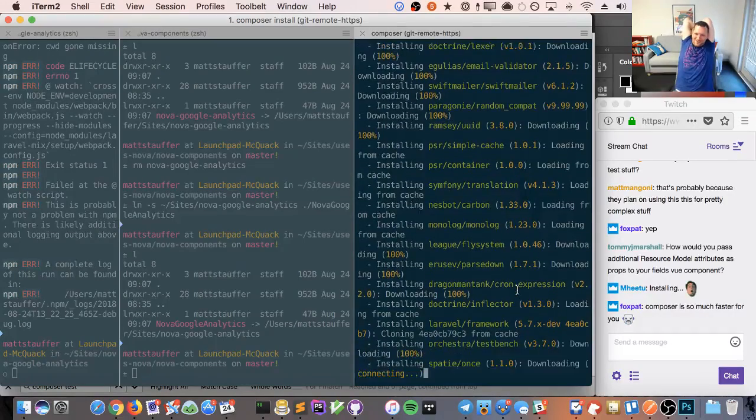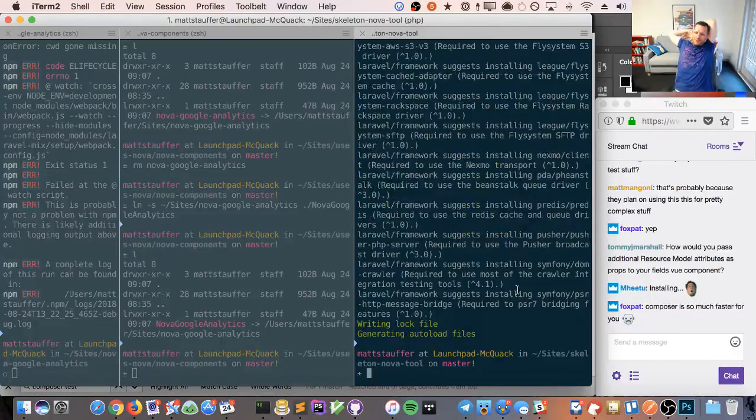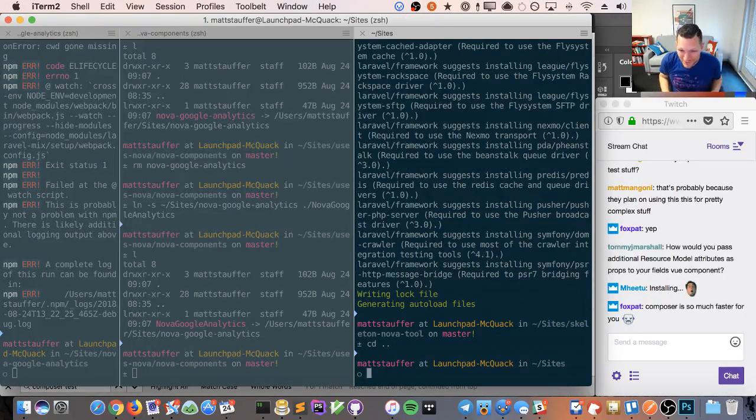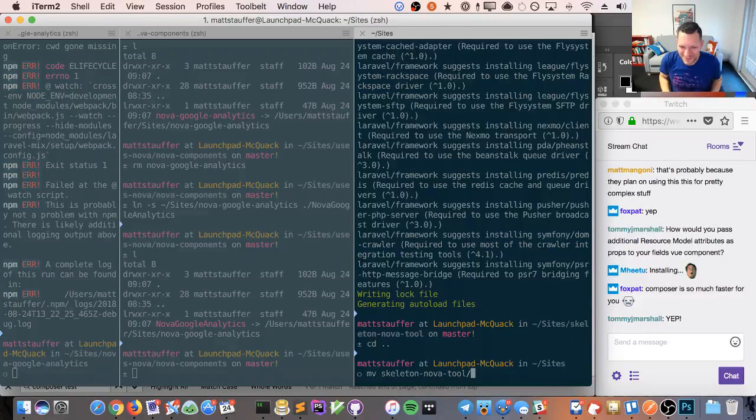Is it? How would you pass, Tommy J. Marshall? Are you the Tommy Marshall who I met at PeersConf? How would you pass additional resource model attributes as props to your fields view component? I don't know, dude. I haven't built any fields yet. Good question, but not for me. Nice to see you again, man.